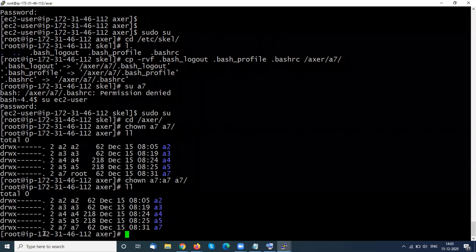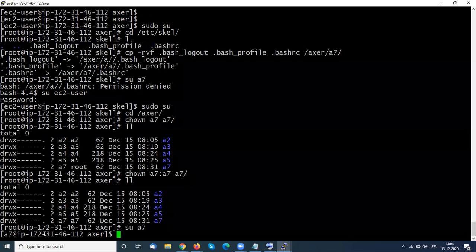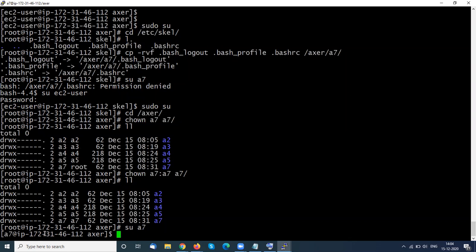So let's check whether it's working or not. su a7. Nice, it's working. Nice. This is actually my question: when do we use useradd and when do we use this process? We only troubleshoot with this process. By default, we only use useradd. Okay.